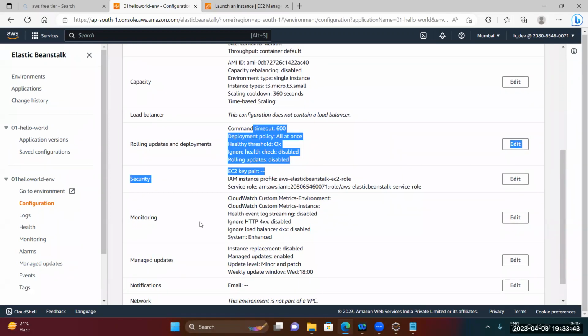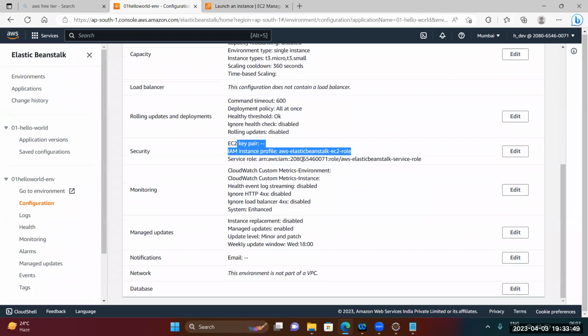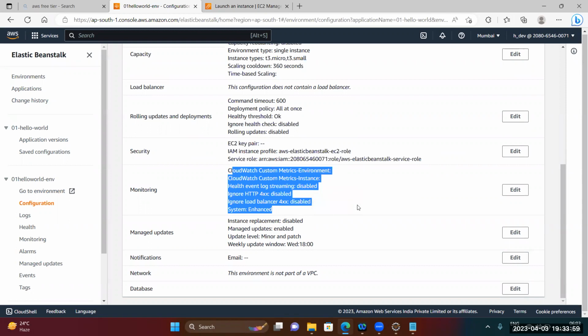Okay, so security, EC2 key pair, yeah, it actually created an EC2 role. I think this is the role that we used to create that application. Okay, so monitoring, yeah, we'll be having CloudWatch and other custom tools that you can use to monitor your environment.